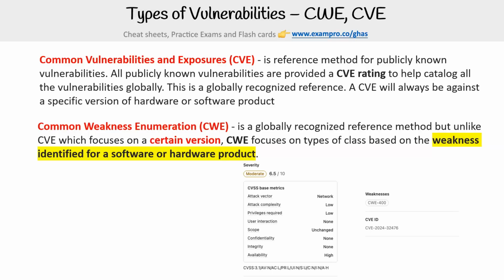On the other hand, Common Weakness Enumeration, or CWE, is a globally recognized reference as well. However, that focuses on types or classes of weaknesses. Rather than individual versions, it looks at the family or class of weaknesses.